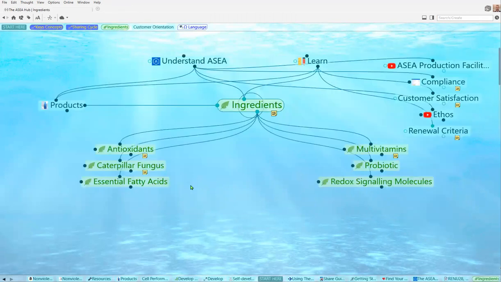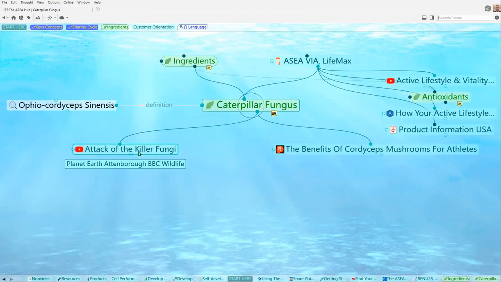And there's some ingredients up here. So I click on that. Caterpillar fungus is in one of the VIA products. So I click on that link here, and it tells me a little bit about that ingredient. And we can see here, it's in the Life Mats product. So that's the parent thought that flows into that ingredient.